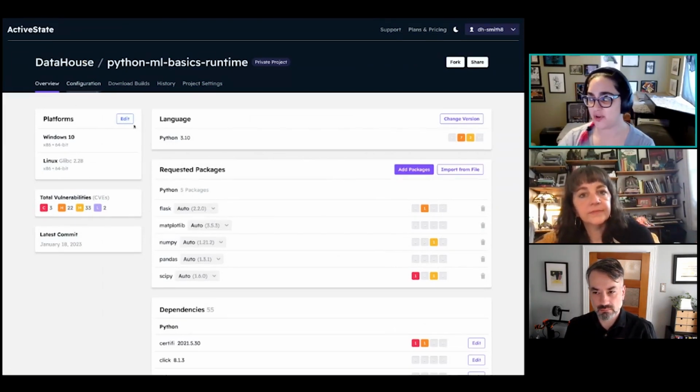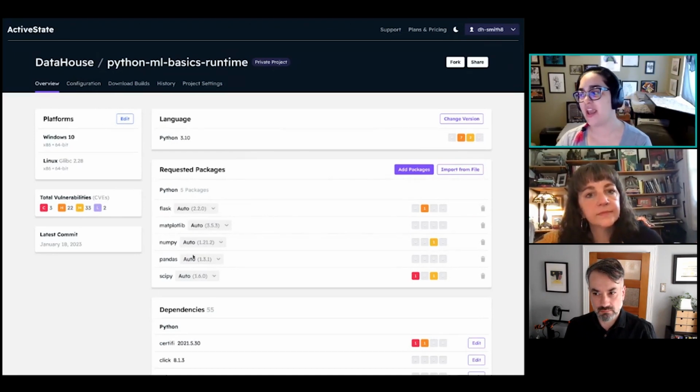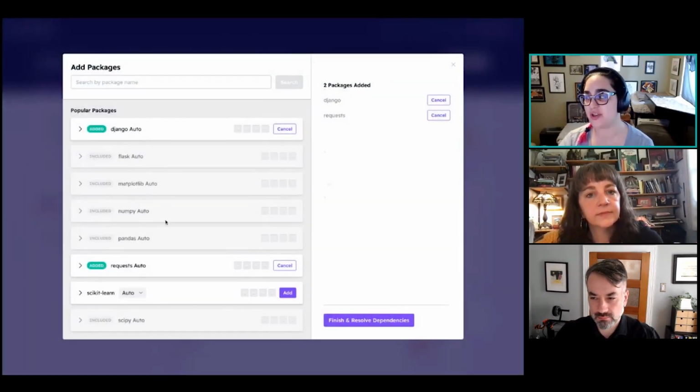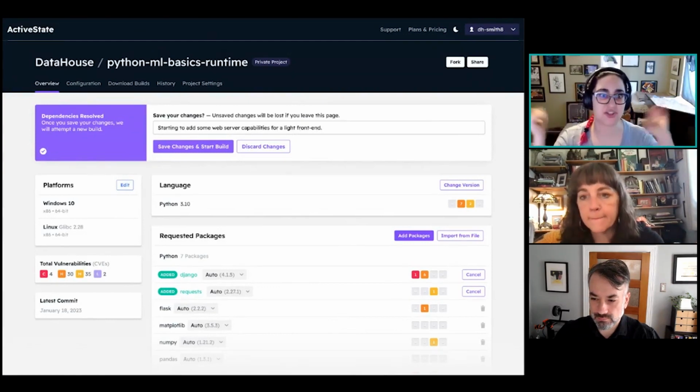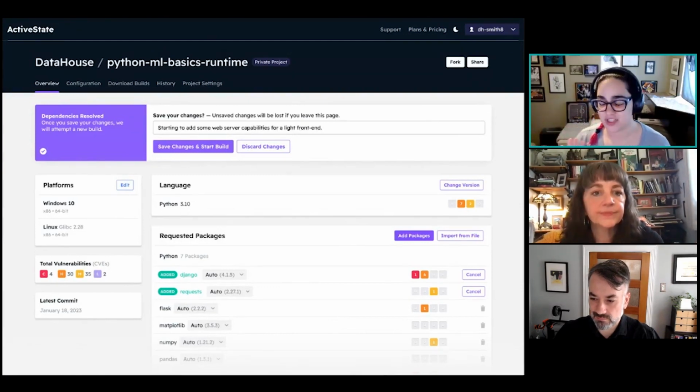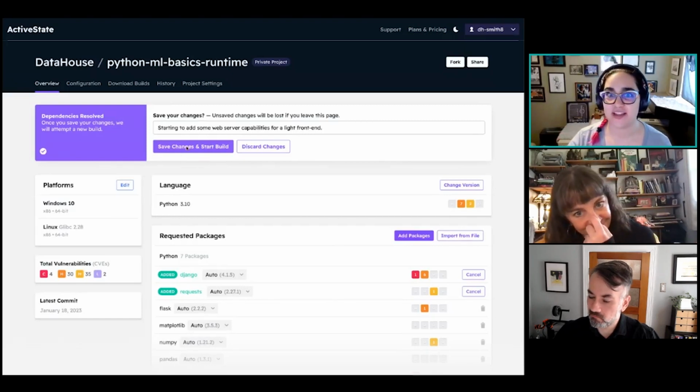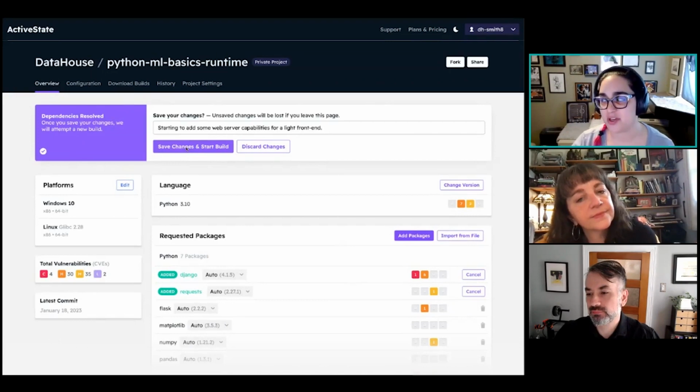So we've gone to the configuration page and I decided I'm going to add Django and requests. Easy enough. It's kind of a shopping cart experience. Everybody's familiar with that on the internet. When I hit finish and resolve dependencies, similar to your Git systems, you get to put some comments in so that you can know why on earth I did this, because looking back later, I can't remember what I did last week.